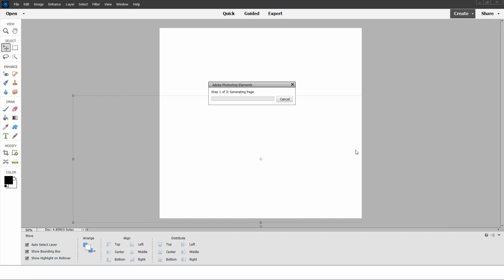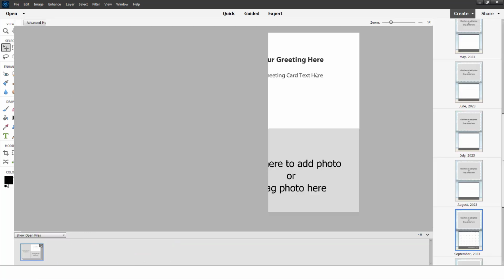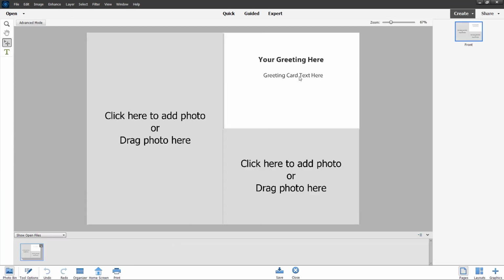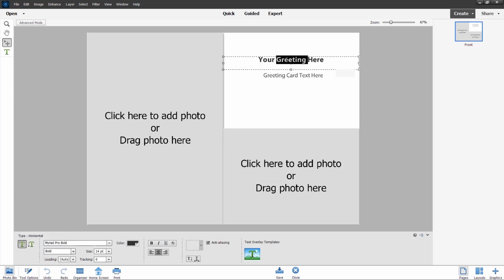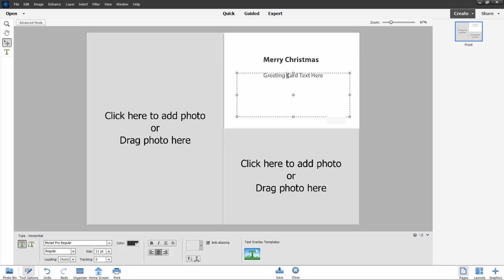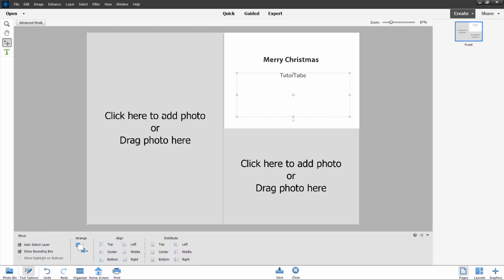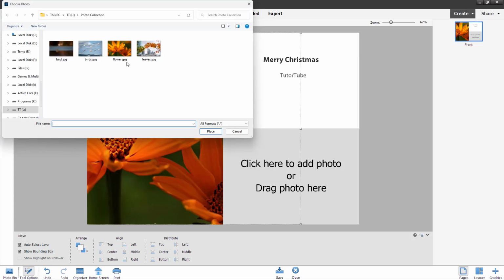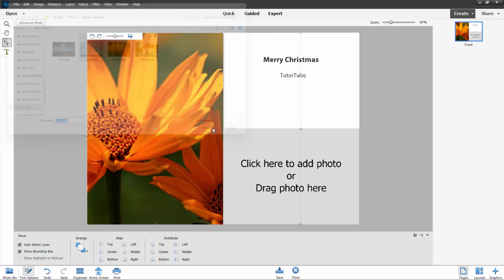Now you can see that the greeting card is loaded right here, and there are different elements in the greeting card, and you can edit the text right here. So let's say you want to say something like Merry Christmas right here. You can just type it, and there you go. You can add in your own text over here as well, and even add in other elements according to how you want. Over here, you can click to add photo and add in the photos that you want. And that is how you can create a greeting card.